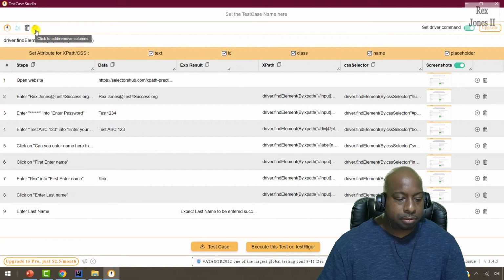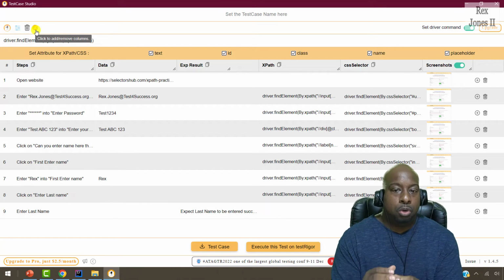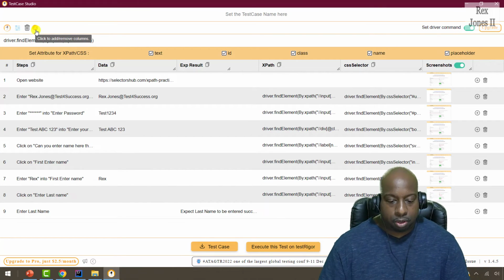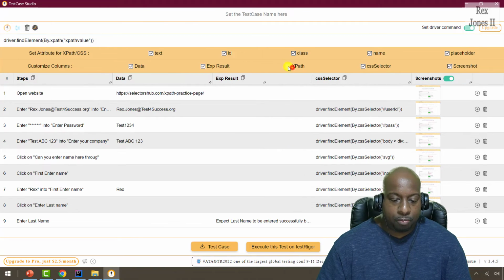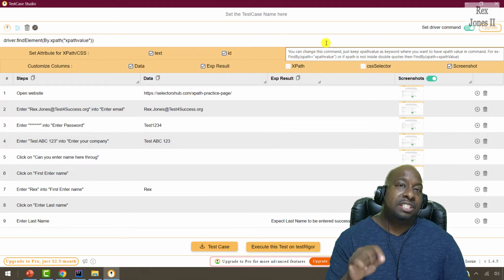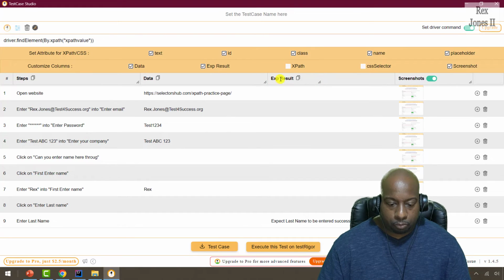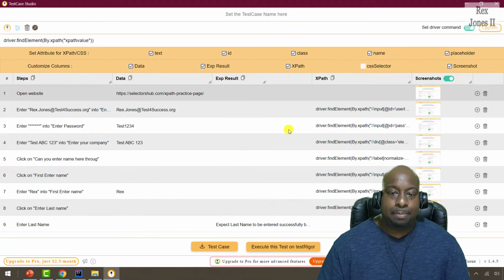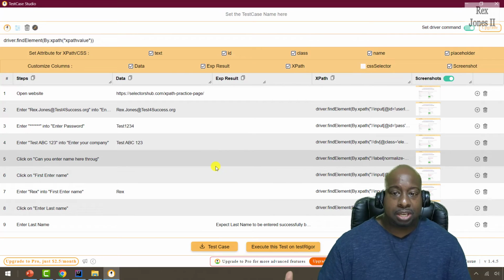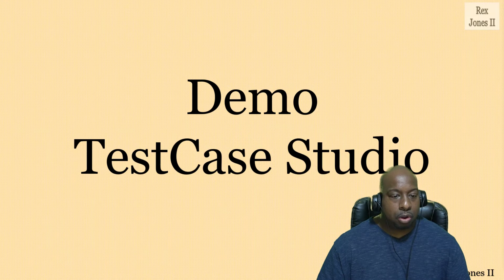The last icon, add columns and remove columns. We can decide to remove XPath if we want to. Remove XPath and CSS selector. However, for this demo, let's keep one of them, how about XPath? Let's keep XPath. And that's it for the demo of Test Case Studio.